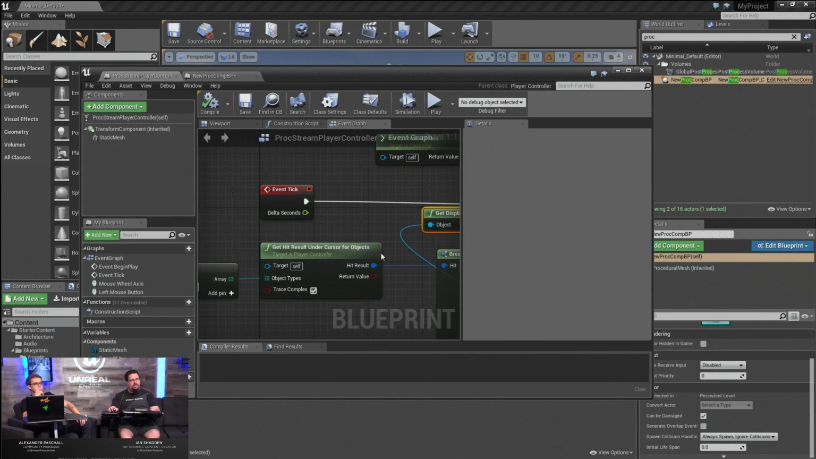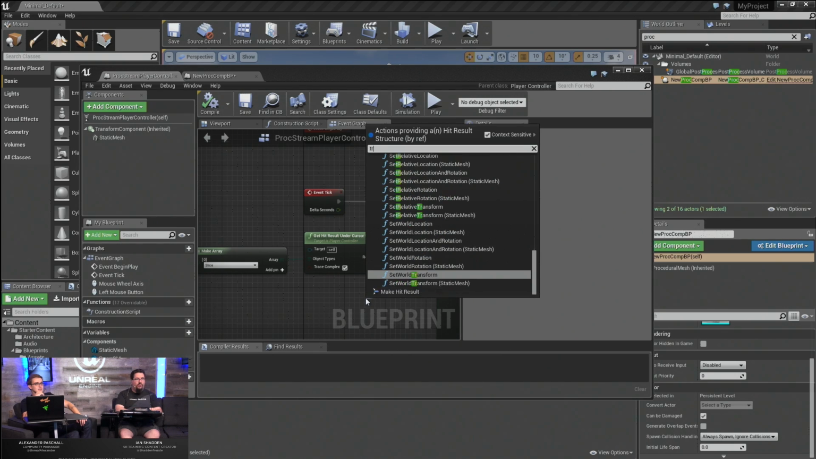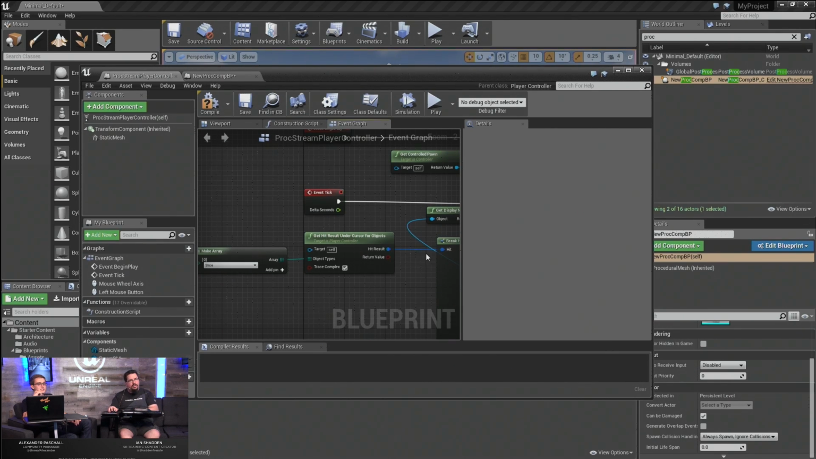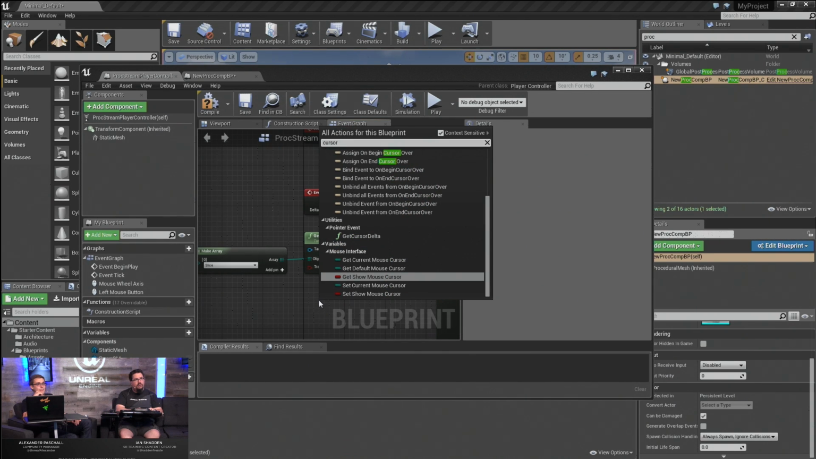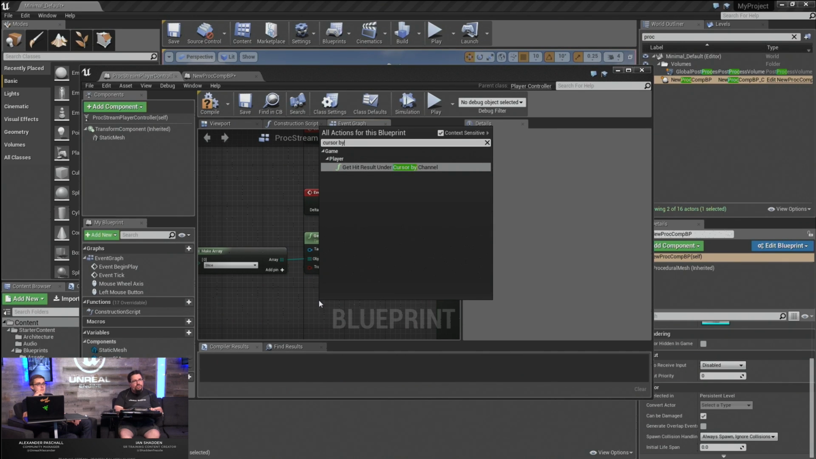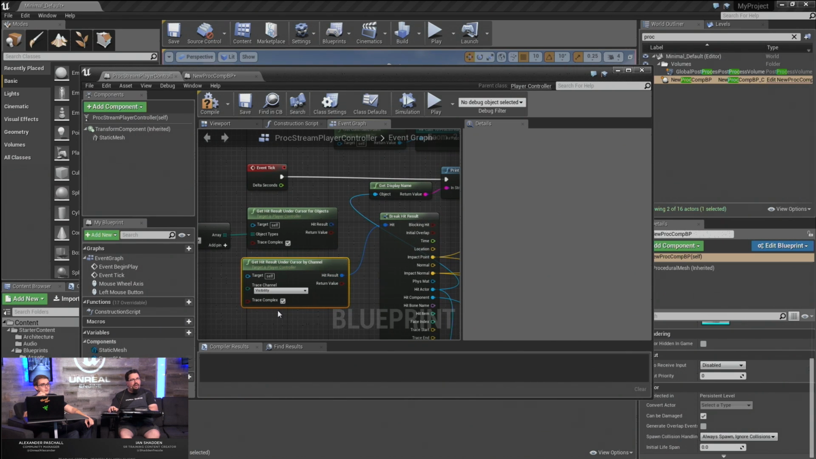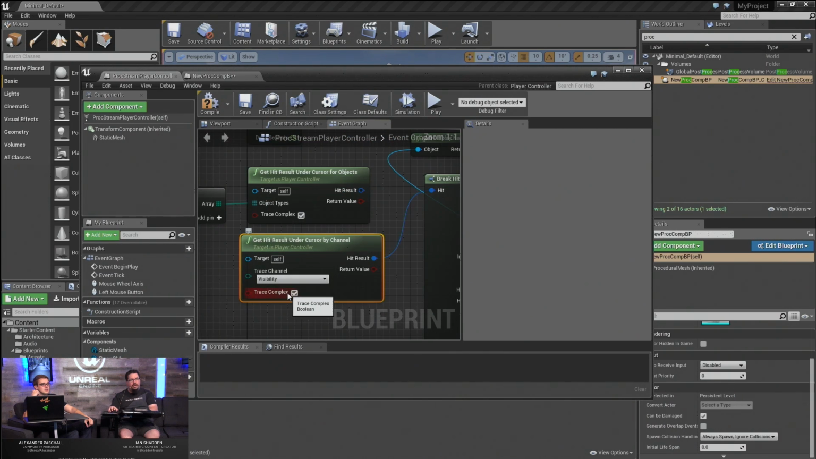Fine. Oh, I'm just going to fix this. I'm just going to do it the more lame way: actual line tracing instead of getting hit objects. We'll just do cursor by channel. I mean, it's kind of lame, but whatever. Now we'll get everything. Oh, that's the trace channel. No, it's trace channel. We're no longer doing object channel. So we're just doing trace.